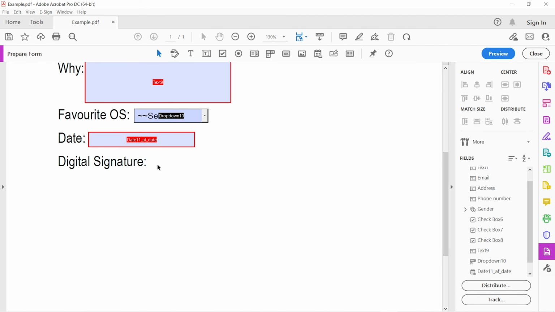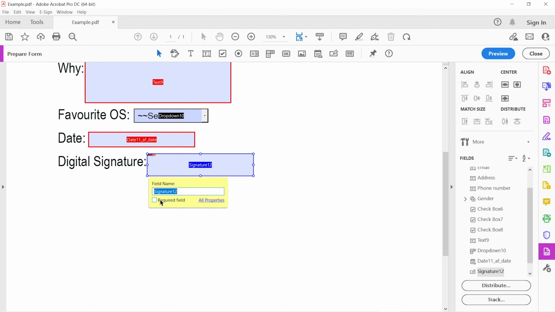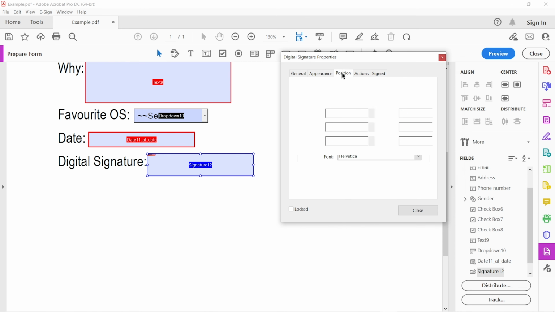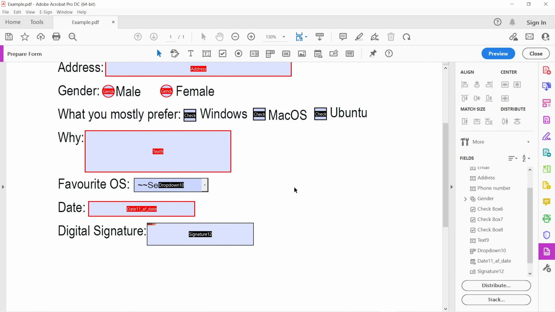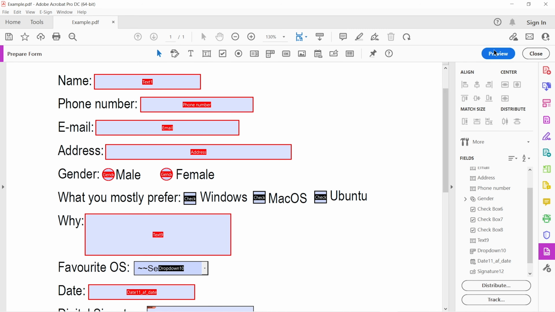Now in that digital signature, add a signature field. And as I have told you, there is only one button that allows you to do it. Now sometimes people don't have the digital signatures, so I would suggest you not to make it a required field. And also don't mess with the options until it really matters. So let's see the preview of our fillable form we have just created.